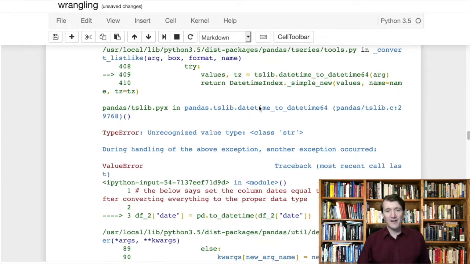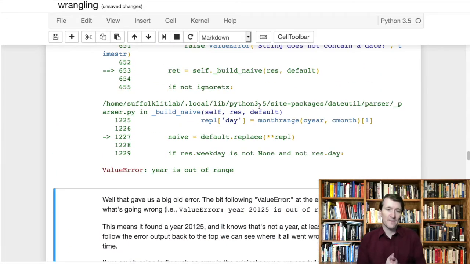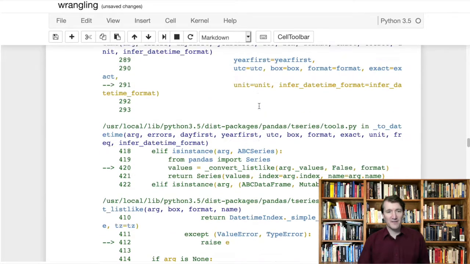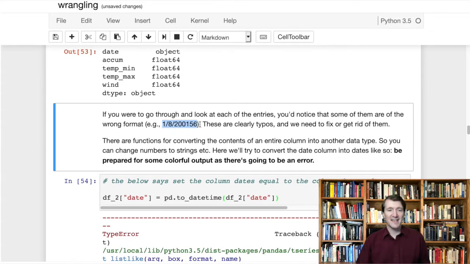All right, we get an error, and if I scroll down to the bottom, which is where the useful parts of Python errors are, it says value error, year is out of range. That should give us a clue of what's going on. Remember that weird date we said was going to be in there? I said there's something that looks like this. Well, it's seeing that and saying there's no way that year is appropriate, so it's out of range.